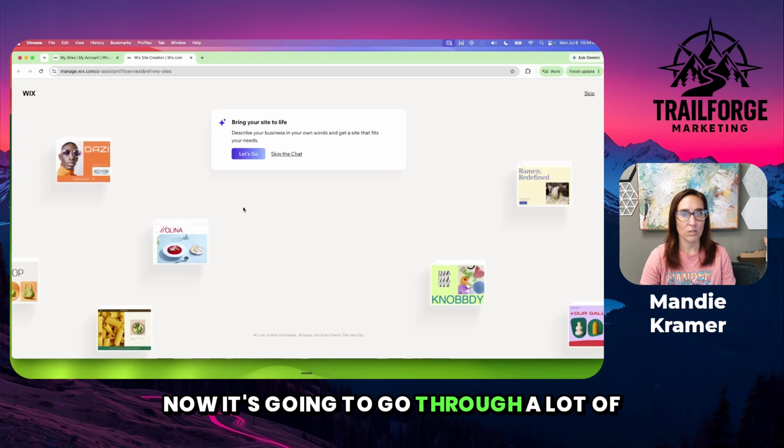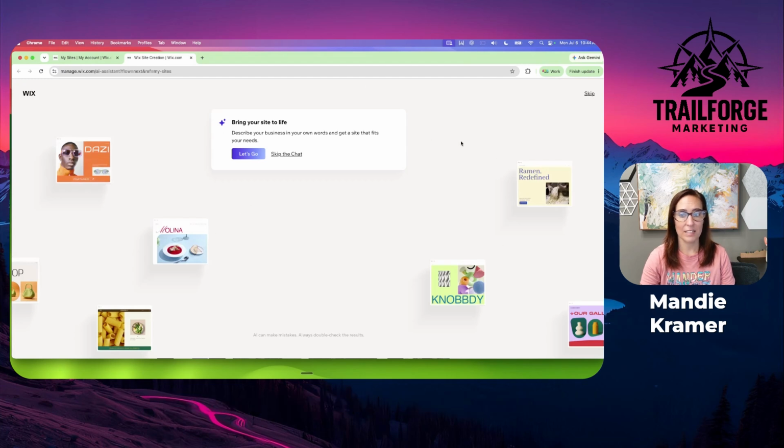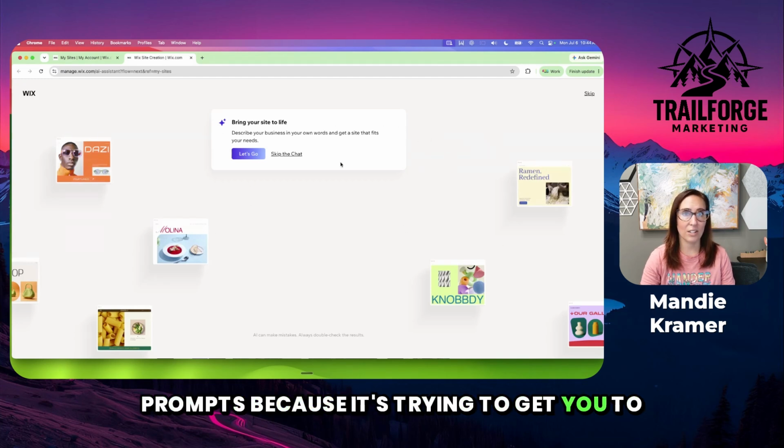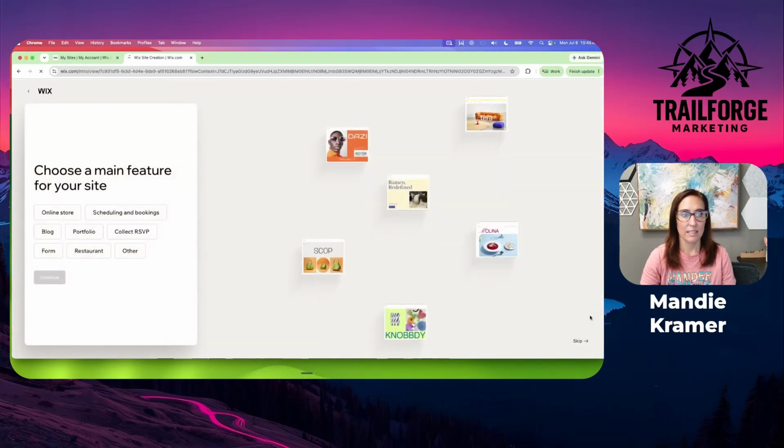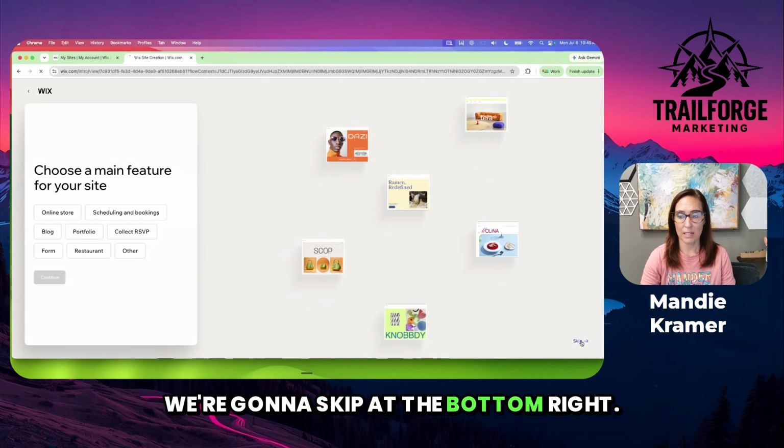Now it's going to go through a lot of prompts because it's trying to get you to use AI and Wix Harmony to build your site. So we're going to go ahead and skip that. And we're going to skip at the bottom right.